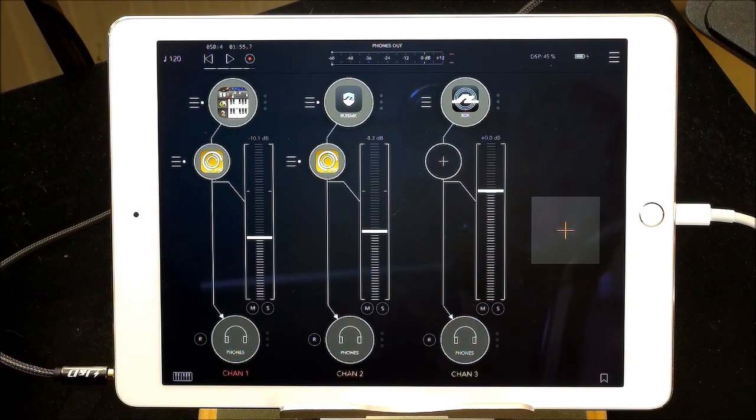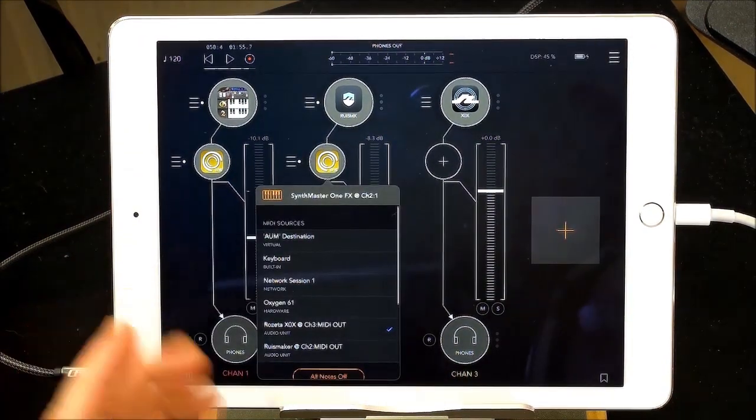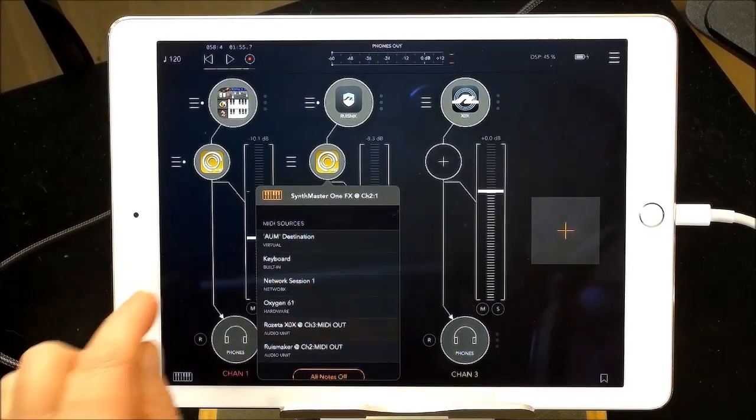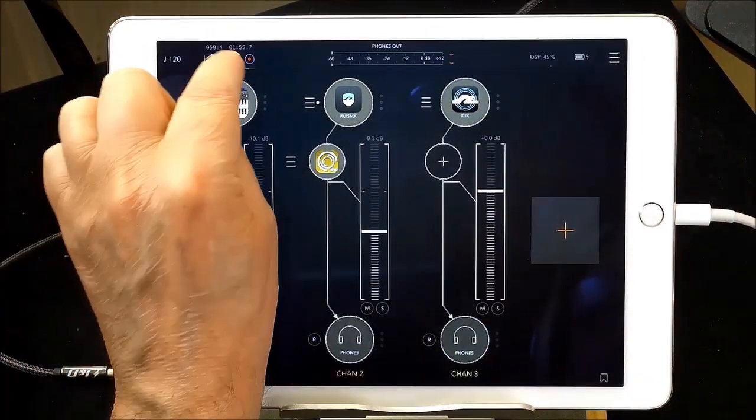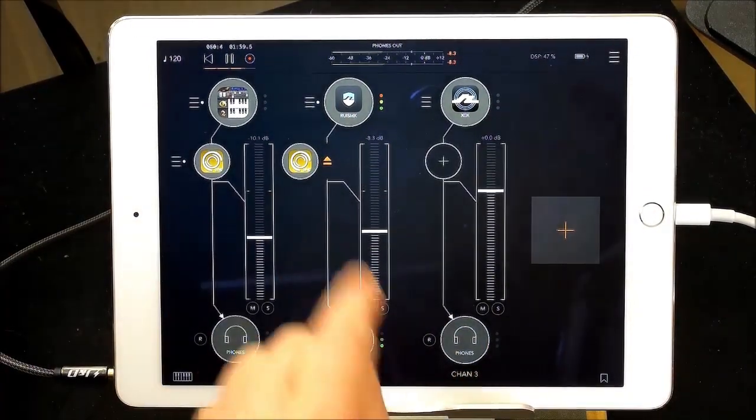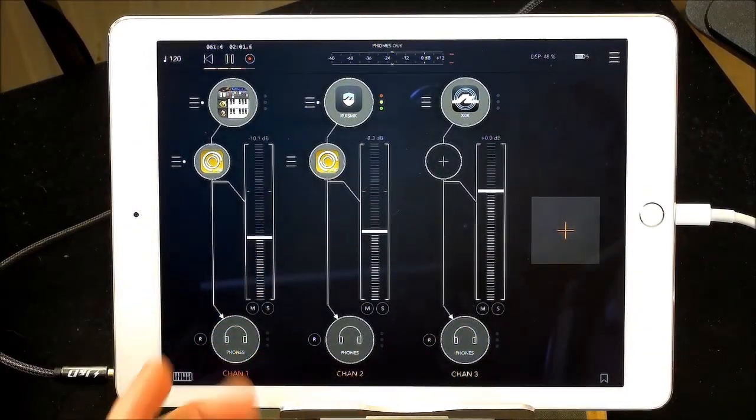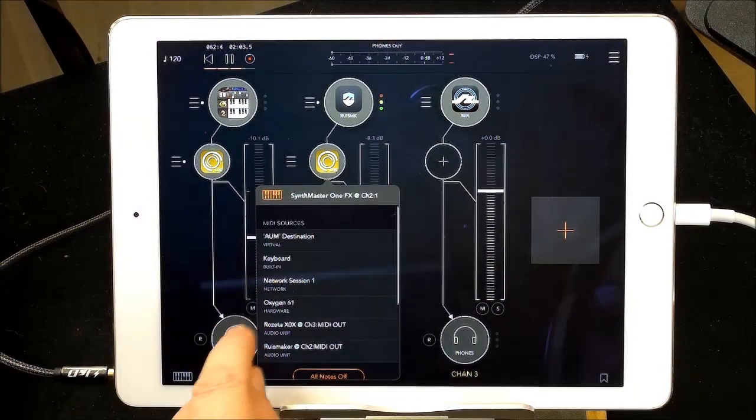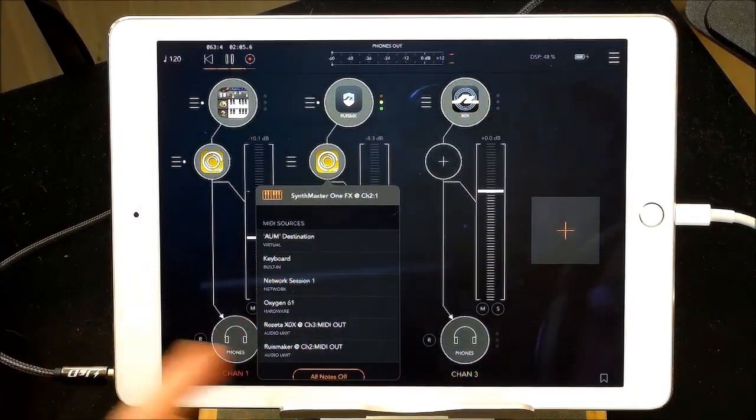But the important thing to remember is SynthMaster One must receive MIDI. It has to receive MIDI to work as an effect. If you don't have it routed somewhere, like for instance there, you won't hear anything at all. If I press play, nothing will happen until I do that, because it has to get its MIDI from wherever you want it from.